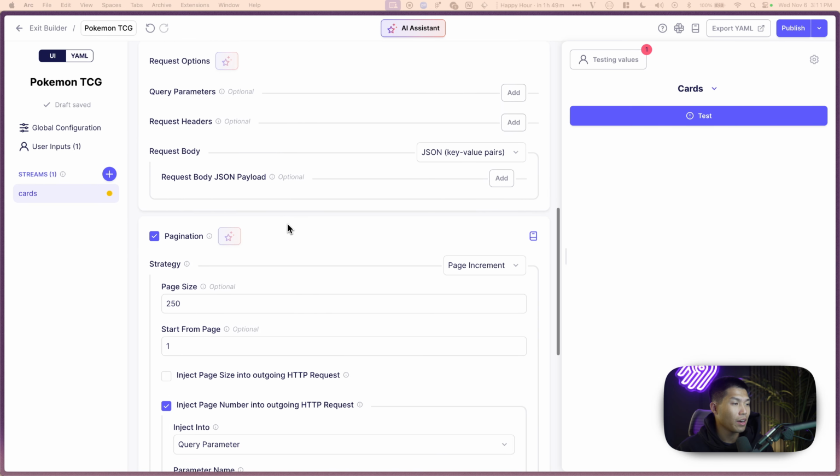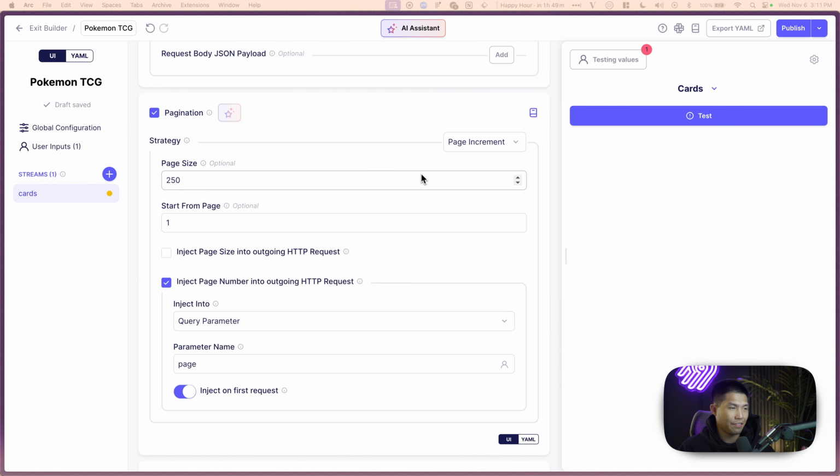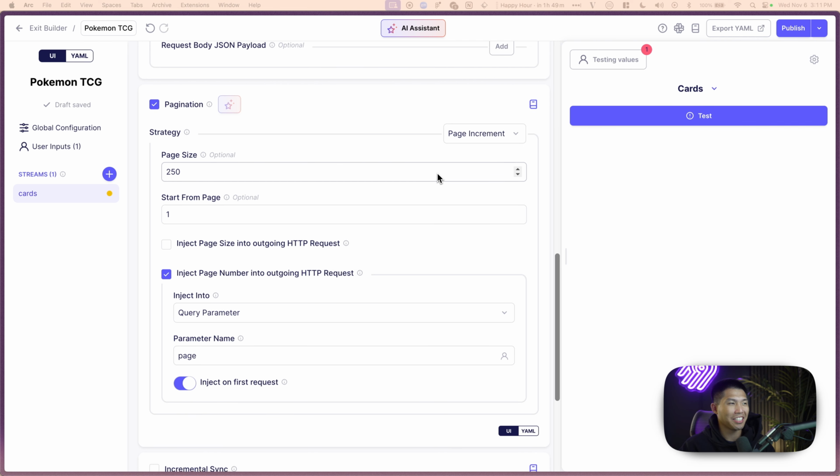Going down a little bit more, and which is pretty important here, is pagination. And pagination, again, differs across countless APIs, and we all know how difficult pagination can be. So here it actually detected that we use a page increment. There's a page size, and then what page we want to start from. It defaults to 1, and it'll actually inject that via a query parameter into the outgoing HTTP request. Now we can change that, but we don't need to, since that's exactly what we need.